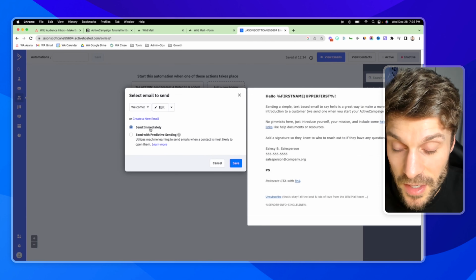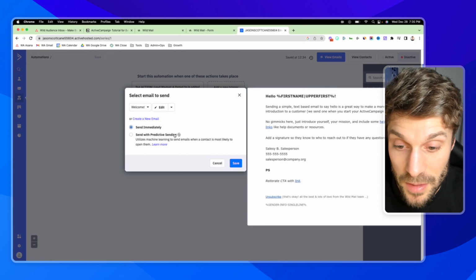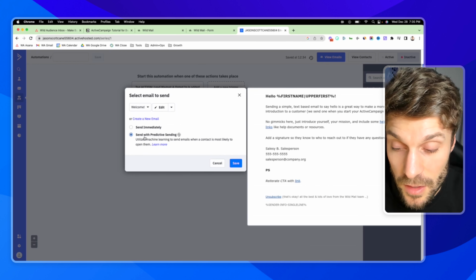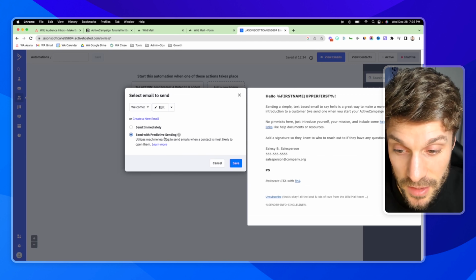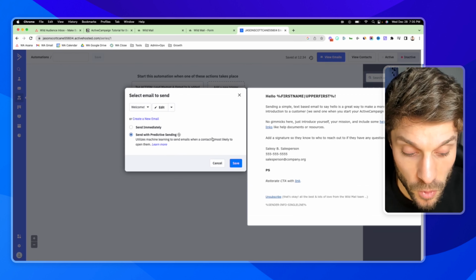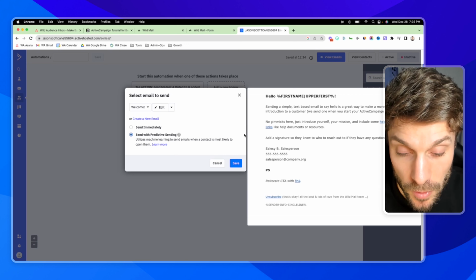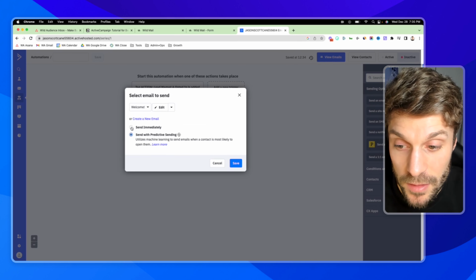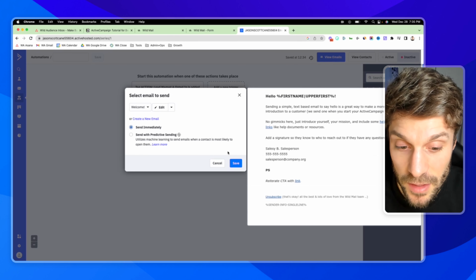So for this one, someone has just opted in. So we're just going to choose to send immediately. But with future emails in your automations, you may choose to send with predictive sending. You can click here to learn more about that, but it basically is explained right here. Machine learning is going to help send emails when the contact is most likely to open them. Super helpful for increased open rates, click-through rates, and conversions in your future campaigns. But again, we're going to choose send immediately and hit save.